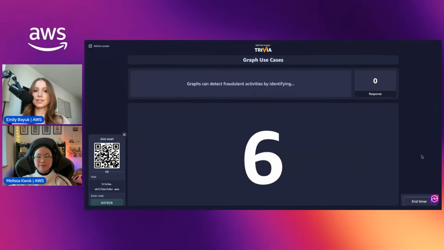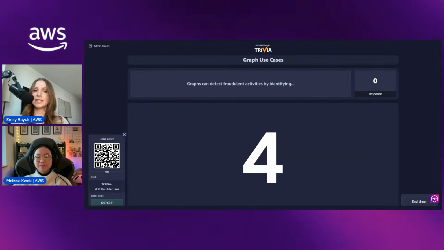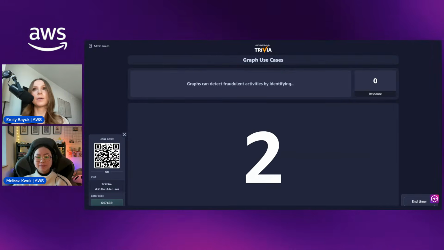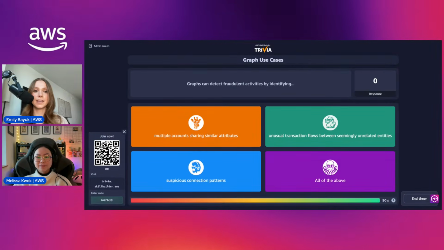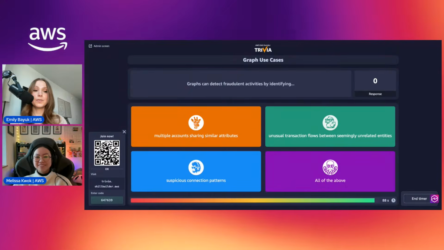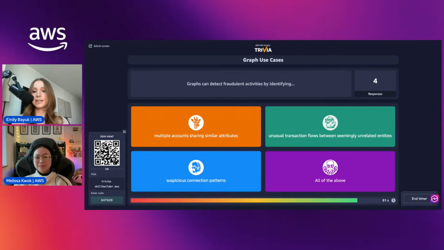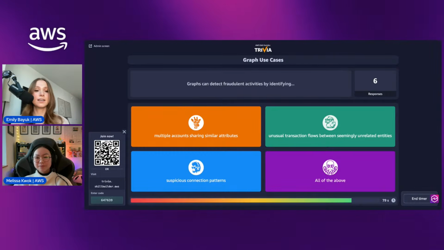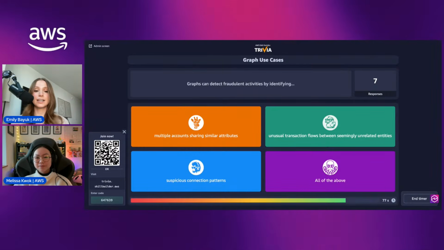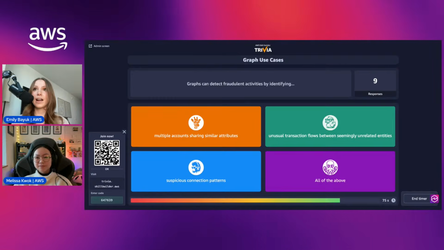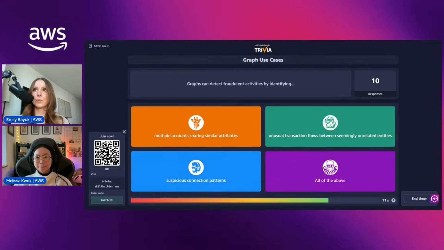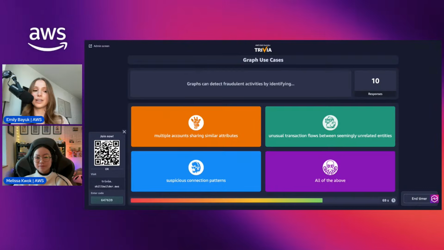All right. Next question: graphs can detect fraudulent activities by identifying, is it the giraffe, multiple accounts sharing similar attributes; the duck, unusual transaction flows between seemingly unrelated entities; the monkey, suspicious connection patterns; or the octopus, all of the above? So Melissa, what are your thoughts about this?